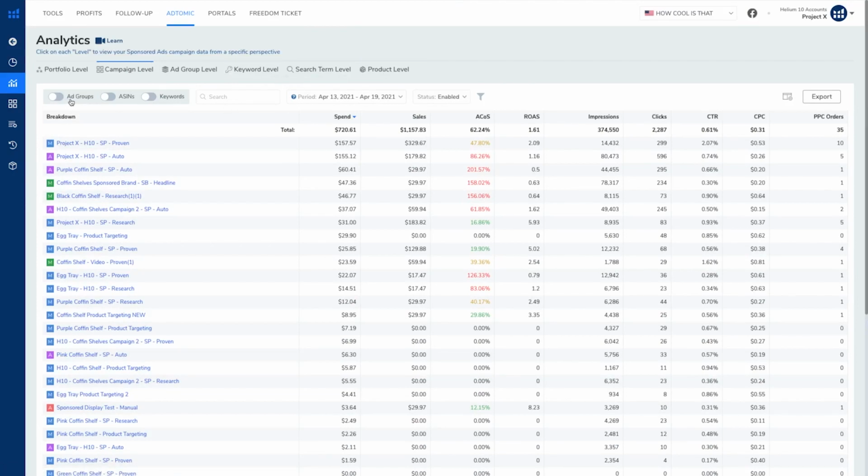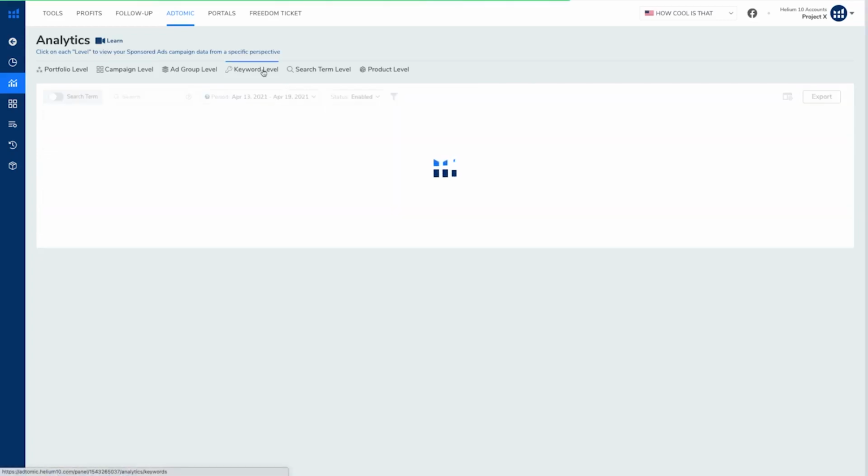So if you wanted to look at this data, showing the ad groups or showing the ASINs within the campaigns or the keywords within the campaigns, you can do that. Or you can just look at the data at the keyword level and also be able to see search terms that are within those keywords at this particular level.